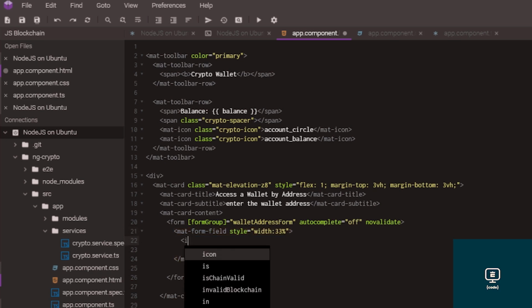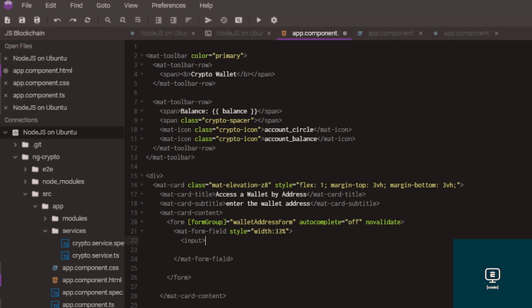Then, within these form field tags, we can add our text box. Material syntax for a text box is simply input, but we add our details in the element's attributes. We add mat input as an attribute, a placeholder of wallet address, which will label our text box, and then we add a form control name of address, so we can reference this element in our backing code. And finally, we make this input required.